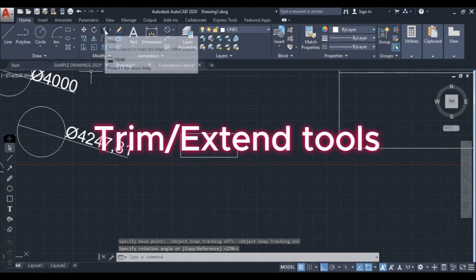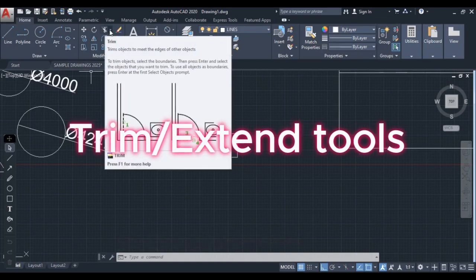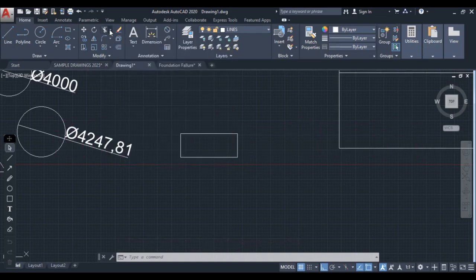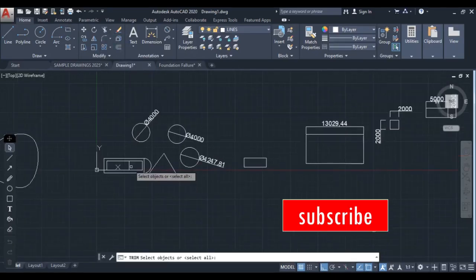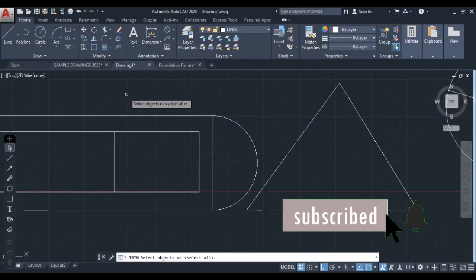Now the trim tool. If you look here, the trim tool has two functions. It has the trim and the extend. In AutoCAD 2025 and other advanced, higher-level upgrades of AutoCAD, you just click on this tool and then you start trimming. But in lower versions of AutoCAD, you have to select the tool. If I click on the trim tool, it tells me select object.